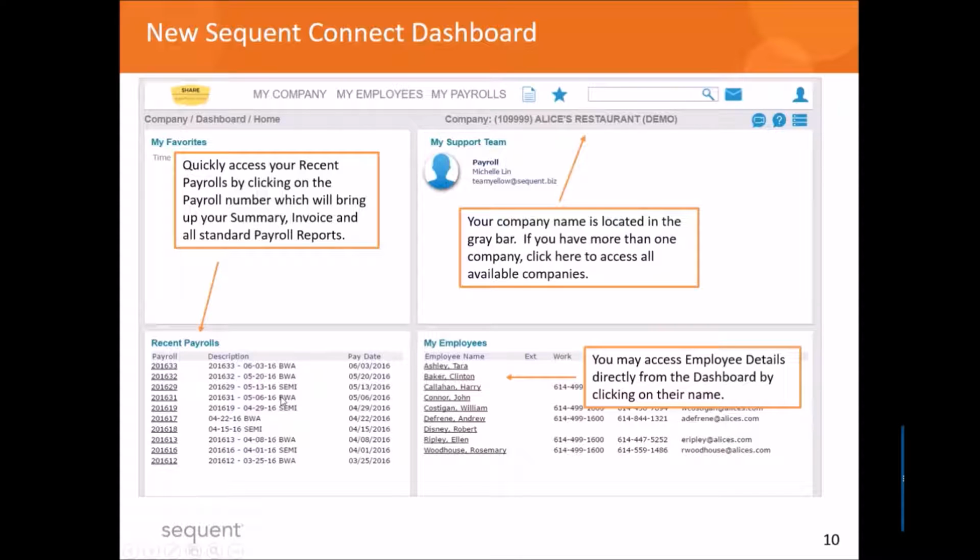All right, over here in the bottom left-hand section of the dashboard, you'll see these recent payrolls. This is probably my favorite feature of the new system. You can click on any of the recent payrolls, and it will list about 10 or 15 here. When you do that, it will instantly pull up all of your payroll information from that payroll. You'll get your summary, your detail, all of your standardized payroll reports just directly from the dashboard. You don't need to go search for anything or run any separate reports. You can access your invoice, et cetera. So it's a really handy tool right from the dashboard.